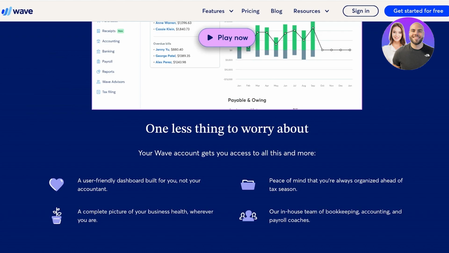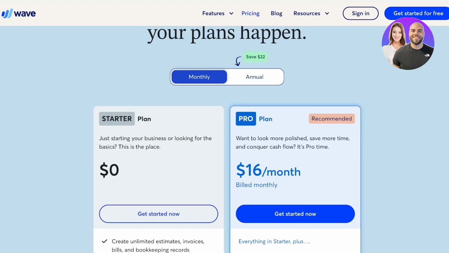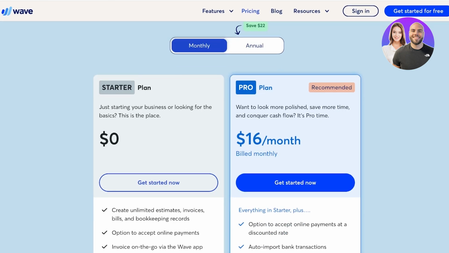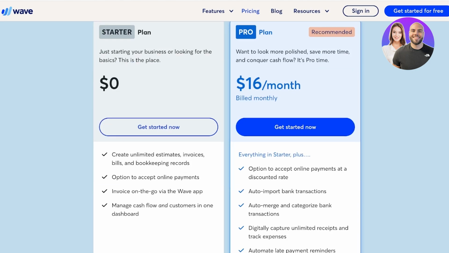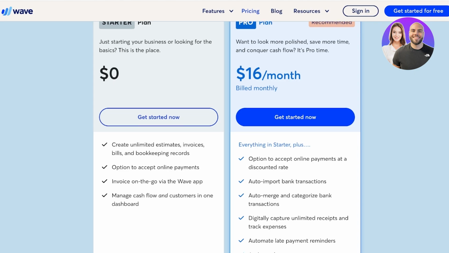Now, if you take a look at the pricing of Wave Accounting, they have a starter plan and a Pro plan. The starter plan is only $0, so it's completely free. There are no charges whatsoever. Then you have the Pro plan at $16 per month, which includes the option to accept online payments at a discounted rate, auto import bank transactions, and auto merge and categorize your transactions.